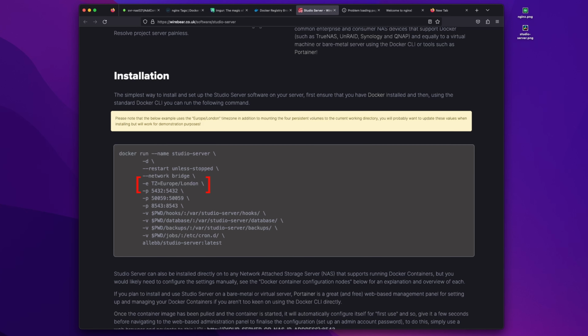Jumping back over, so we've now got this -e, and it's telling us to set it to TZ equals Europe/London. So let's just break this part down. -e is basically specifying that it's an environment variable, and the variable key is going to be TZ, and then the value is going to be anything after the right hand side of this equal sign. So in this case, it's Europe/London.